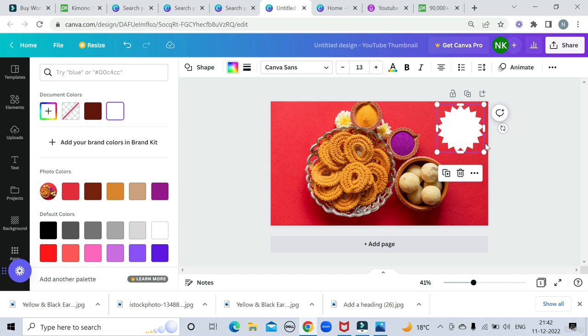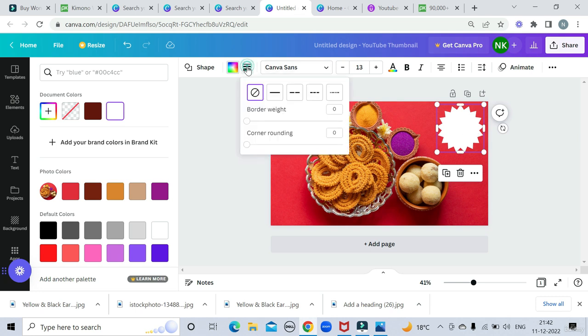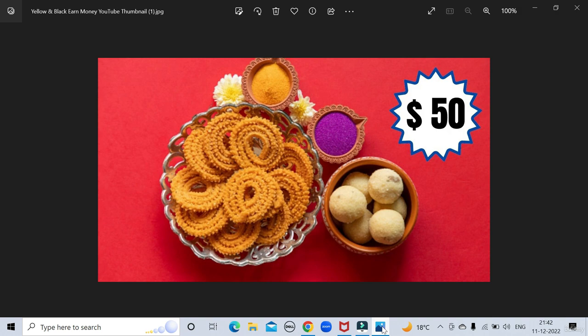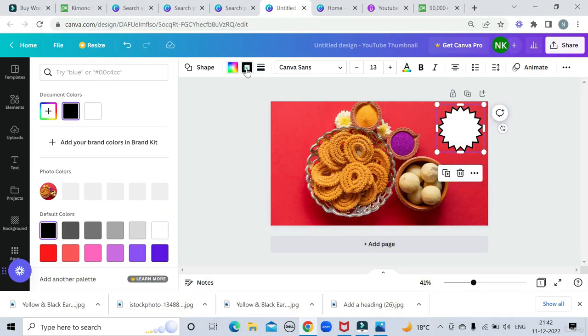Okay. Now if you want to change the border style of this shape, then come to here, border, like border weight in this way, and border rounding you can select in this way. Okay. And if you want to change this black into a color like this, then go here and select this color.